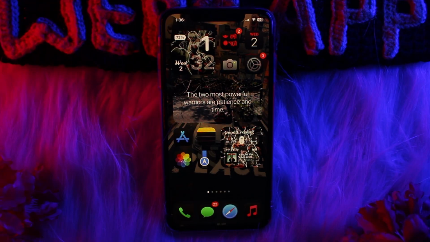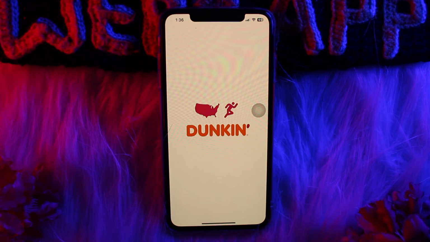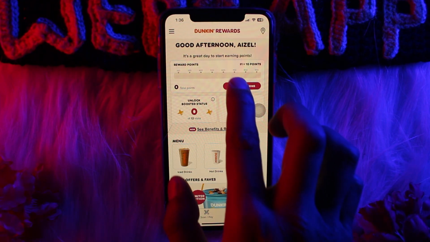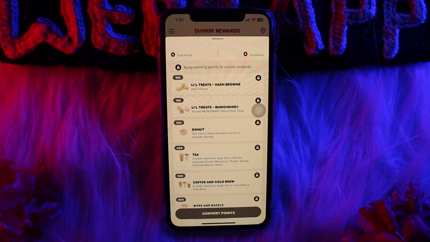To use your Dunkin rewards on the Dunkin app, first what you need to do is head over and open up your Dunkin app, and then be sure to be logged into your Dunkin rewards account as well. Then once logged into your account, what you need to do is tap on the rewards option right here, or reward points, and then you will see your current points balance at the top. 10 points is equal to $1 for most menu items.